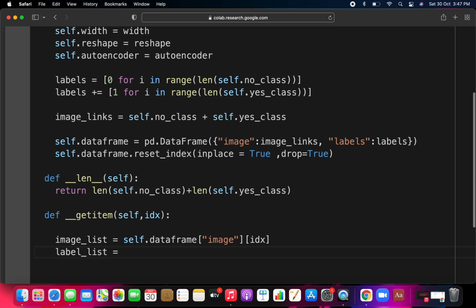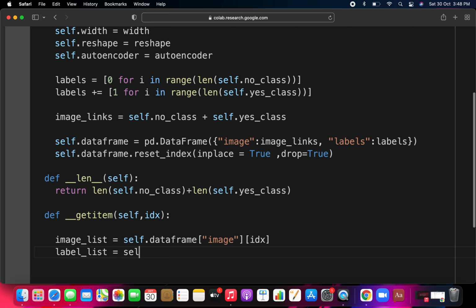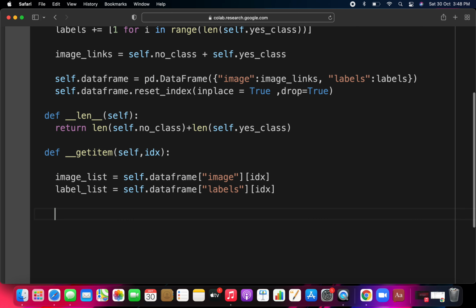Okay, because the image list will be your features and the label list will be your target in this particular model. So here you will write the same thing: self.dataframe, and from the labels column you will extract the values. I don't think you have any doubt in this. After that, you have extracted the images list and that particular label list.